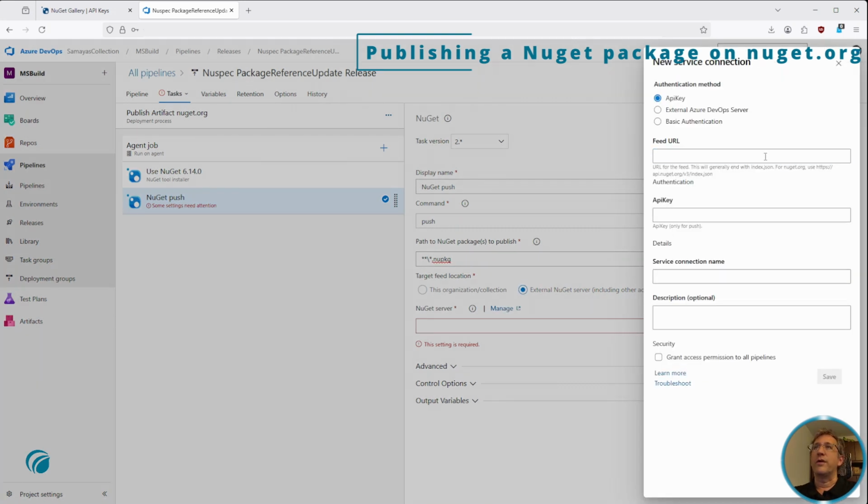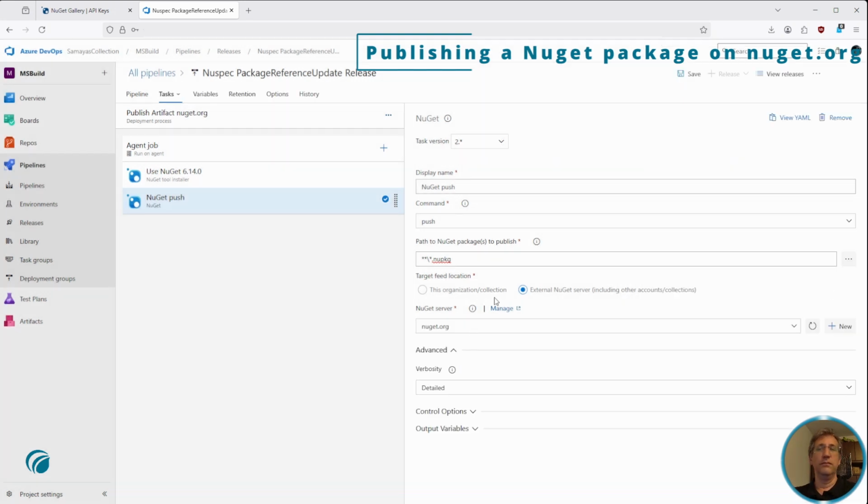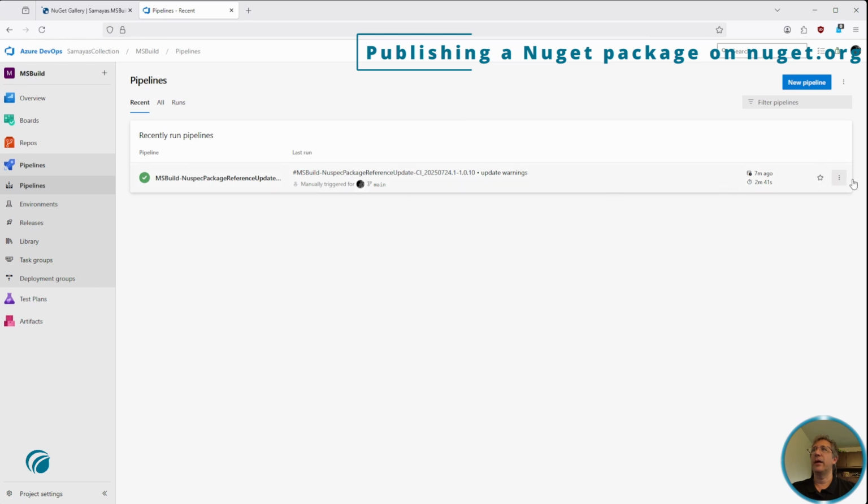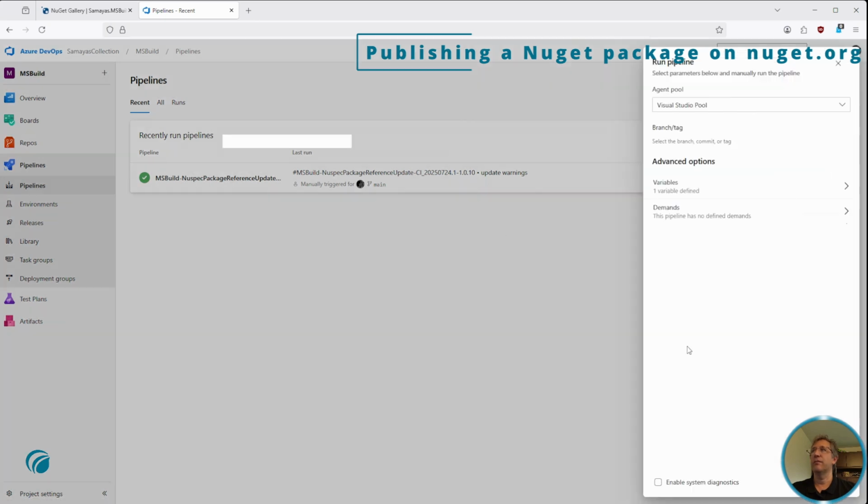And so as it already indicates, I need to type https://api.nuget.org/v3/index.json. And I fill in my feed URL, and I fill in the API key I previously copied, and I just need to give it a service name. It's nuget.org. And I'm going to grant it permission to all pipelines, because in the same repo I might push some other package out. So I click save, and so now I get my NuGet server, and that's about it. So now I click save, and I'm ready to give it a shot. And so now let's rerun the pipeline and see the whole process.